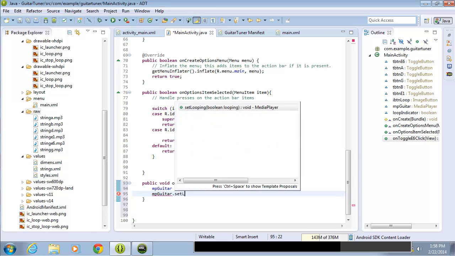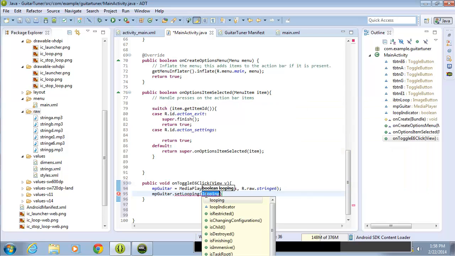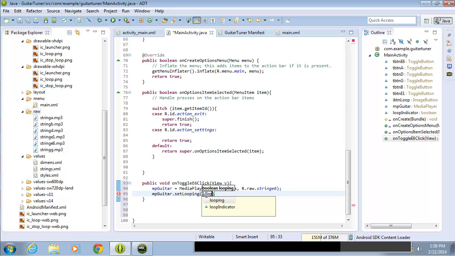And I'll go ahead and hit enter, and I'll go ahead now and type in MP guitar dot set looping. Now I get to set whether or not I want this loop to be on or off, and you can see that it's going to be asking for a boolean. So I'm going to go ahead in parentheses and use that boolean we had created at the top, which was loop indicator. There we go. I'll go ahead and end that with a semicolon.